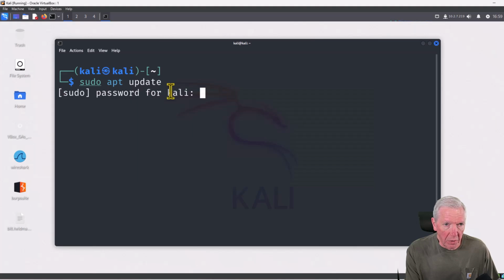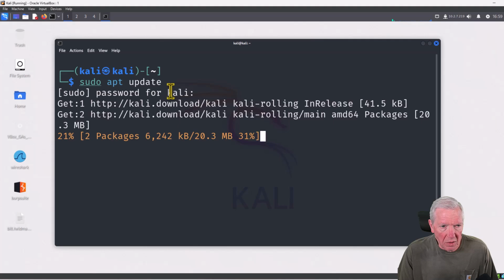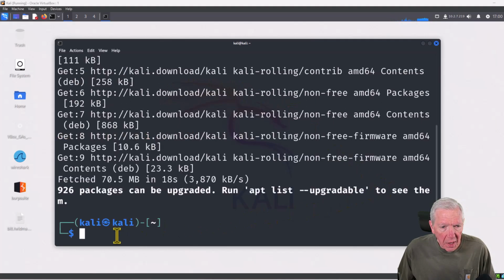So I'll do this update real quick. Type in my Kali password, and it shouldn't take too long. I'll come back as soon as we're done with this. All right, that was pretty easy peasy, so I'll clear the screen.